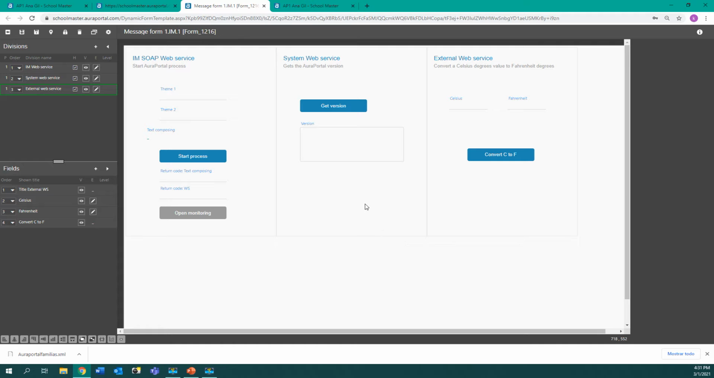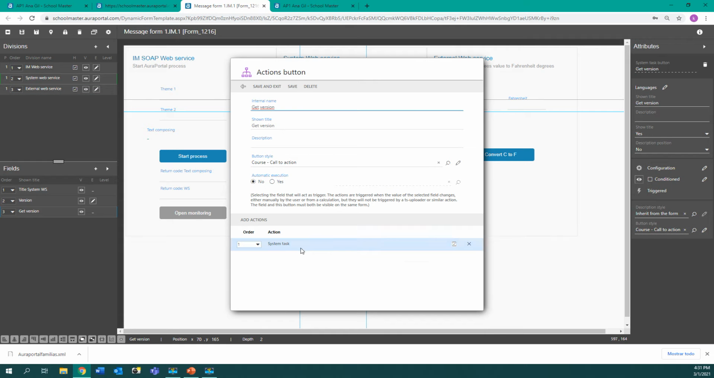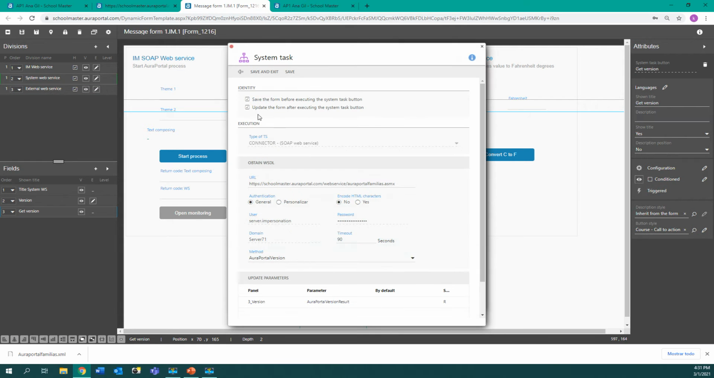So we have the form here, and for that we need to add a button. We will have to configure it as a system task. And then in the identity we will select both, and then type of system task we need to choose connector SOAP web service. We will have to add some parameters too for this web service. But we will see this in a minute because we are going to configure this again.